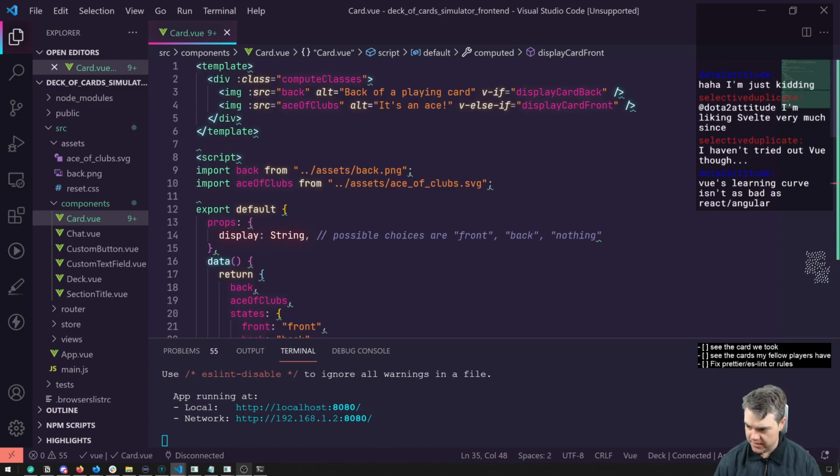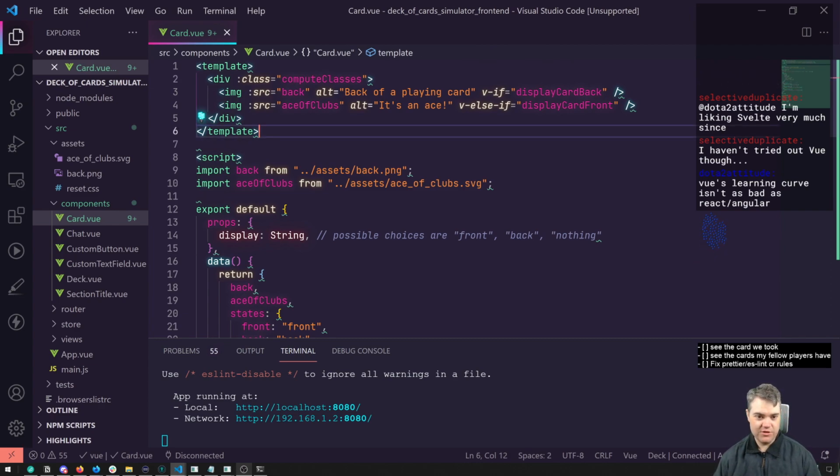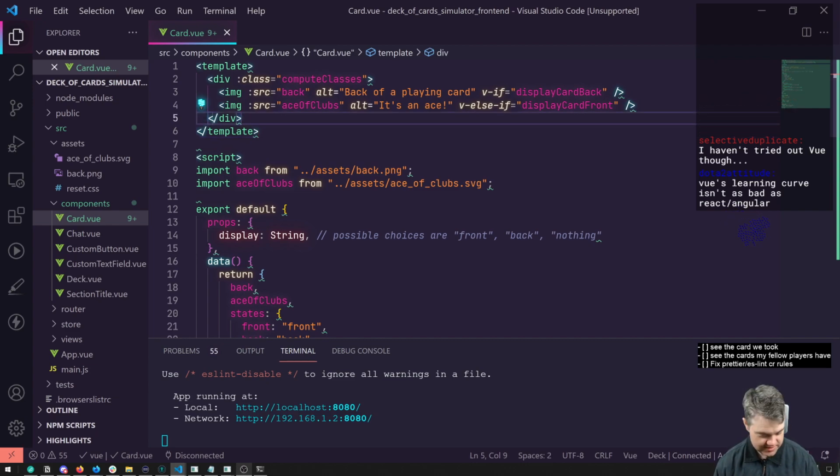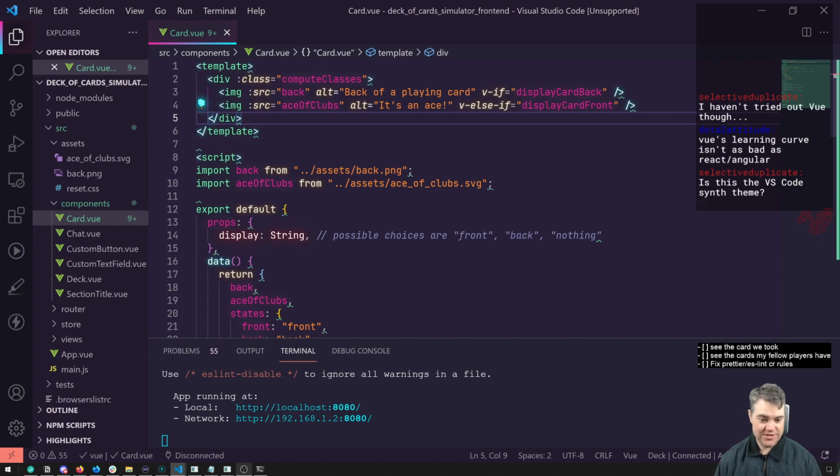Okay. Vue's learning curve isn't as bad as React and Angular. I would say yes. React's learning curve is really just like all of JavaScript, right? You have to learn lots of JavaScript in order to follow the documentation and tutorials because you're doing it all. Vue, yes, I would say it's easy to get into, but with Vue, all foot guns are included. So it's also easy to get yourself into trouble.